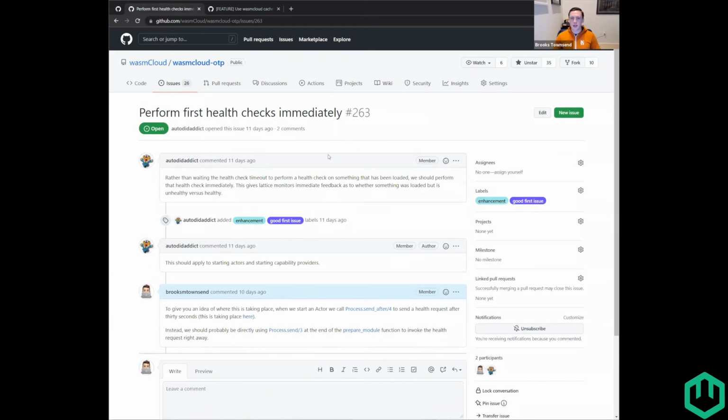The first one is a rollover from last week. It's in the OTP runtime, and it's about changing the timing for our health checks. When you start an actor and a capability provider, in that initialization logic, we tell the actor or the provider, hey, from Elixir, send a health check request to yourself in 30 seconds.